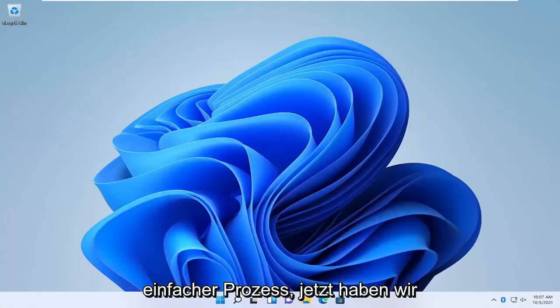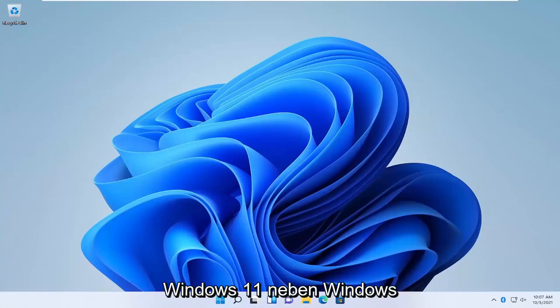So there you go, guys. Pretty straightforward process. Now we have Windows 11 installed alongside Windows 10.